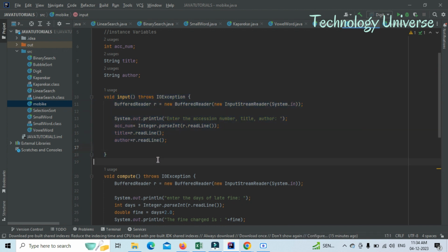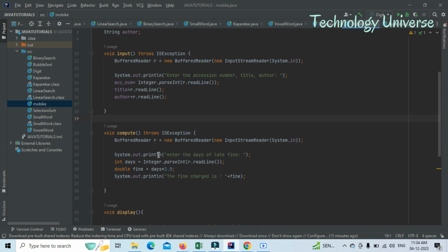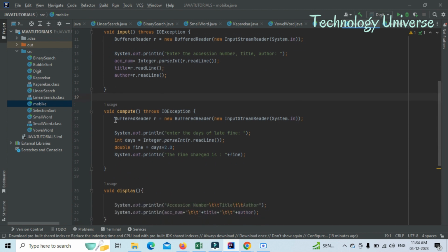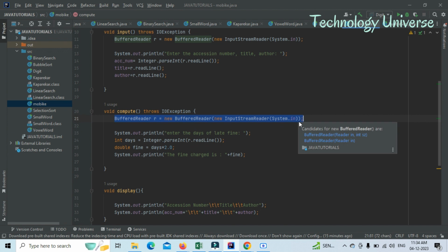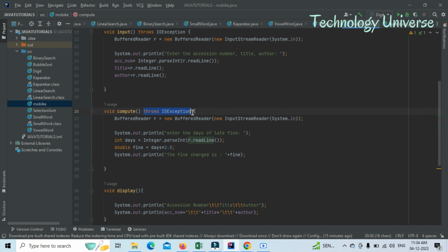Now let's look over to void compute. The void compute method is also taking one input, that is the number of days late, to find the fine. So for that we have to take the buffered reader object. We have initialized the buffered reader object, and then here we also have to mention the throws IOException declaration, because here also we are using the readline method.